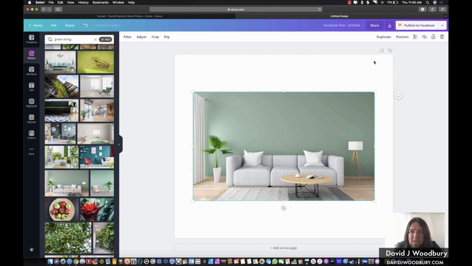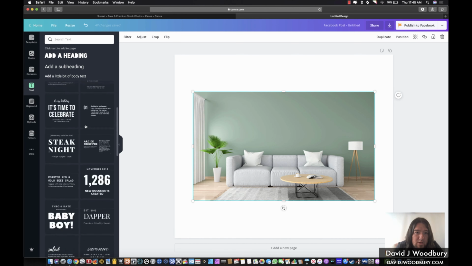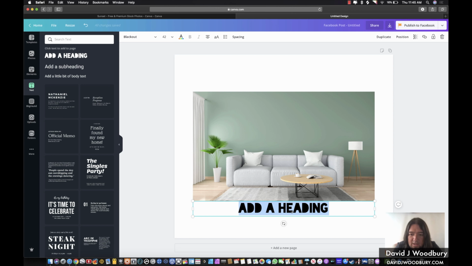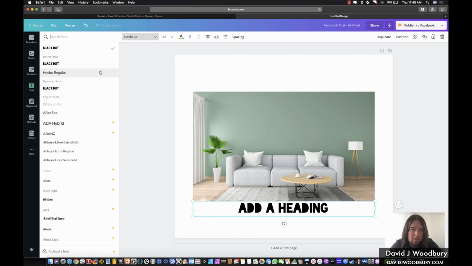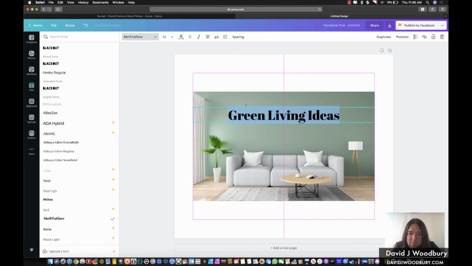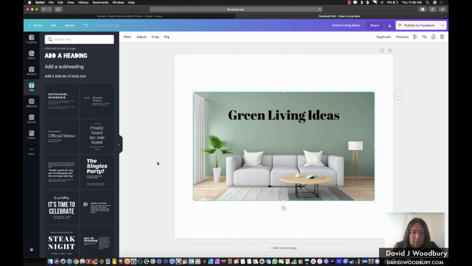Something simple like this, for example, and then I can go ahead and put some text on here. We can choose, maybe I want to just do a heading. I can change the font, and I could drag it onto the image if I want. And then I could put some more text on here, whatever I wanted to do, and actually save it.